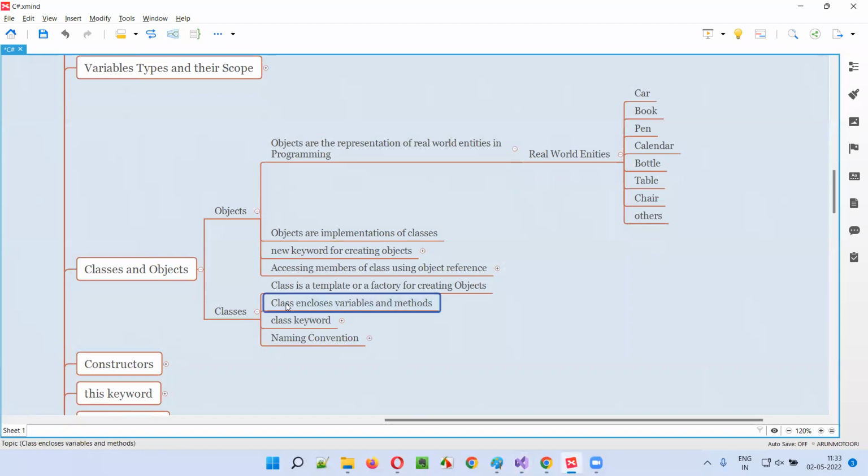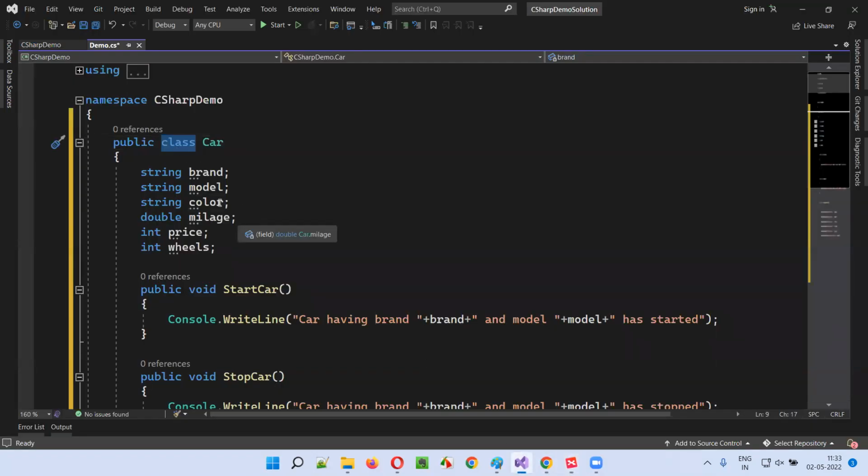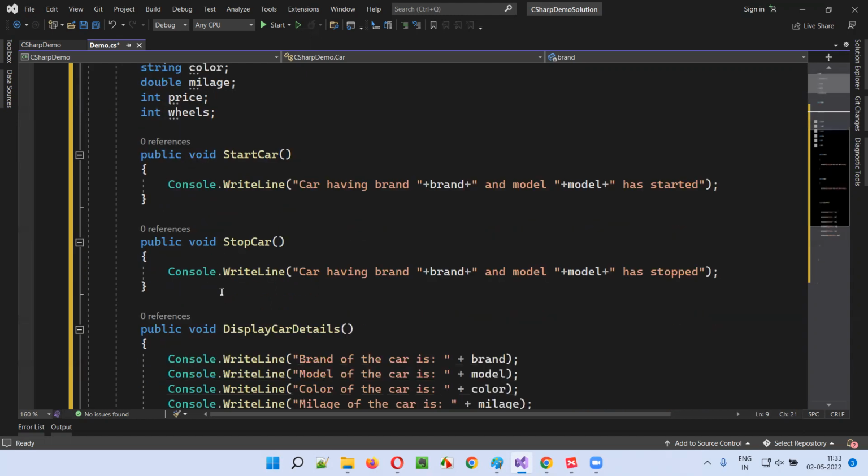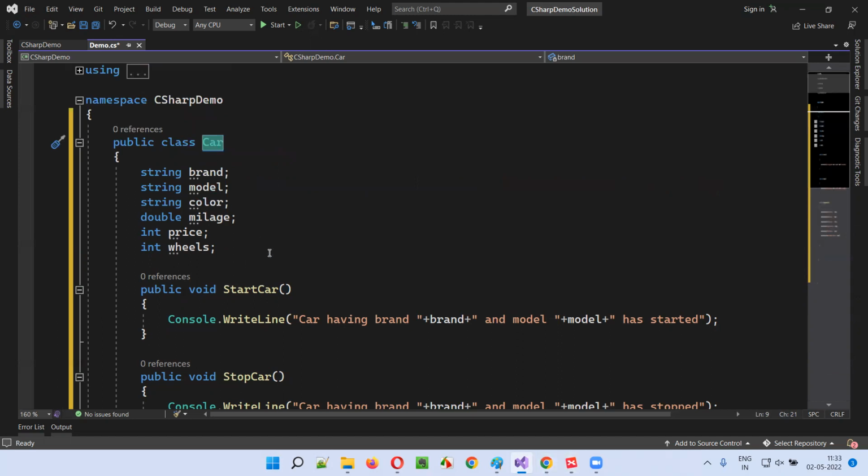Class encloses variables and methods, we already know. And how to create a class? With the help of the class keyword: public class, class name. The class keyword is used for creating the class here. So public, then class, name of the class. Inside this class are the variables and methods, and this particular class is acting like a template or factory for creating objects in the next steps.